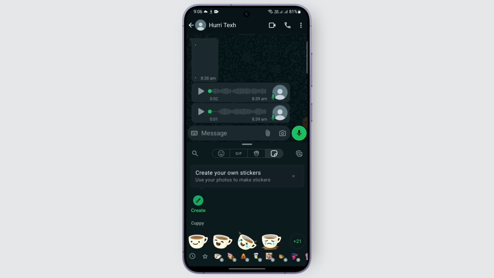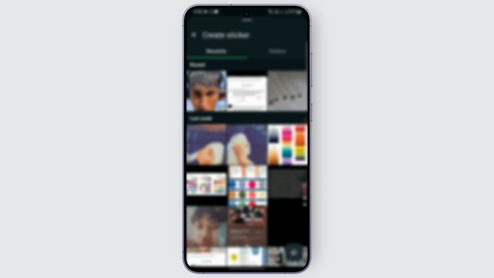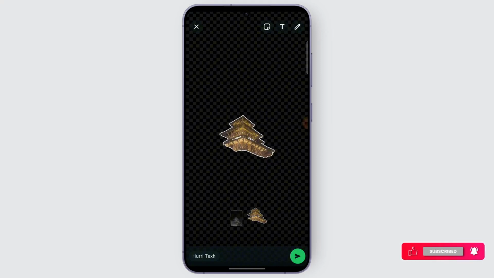After tapping on it, you should be able to see this option called create your own stickers. So just tap on that create your own stickers option and select a photo that you want to create a sticker with, and wait for it to be loaded. After that, WhatsApp will automatically remove the background for you to make it easier for you to create a sticker.